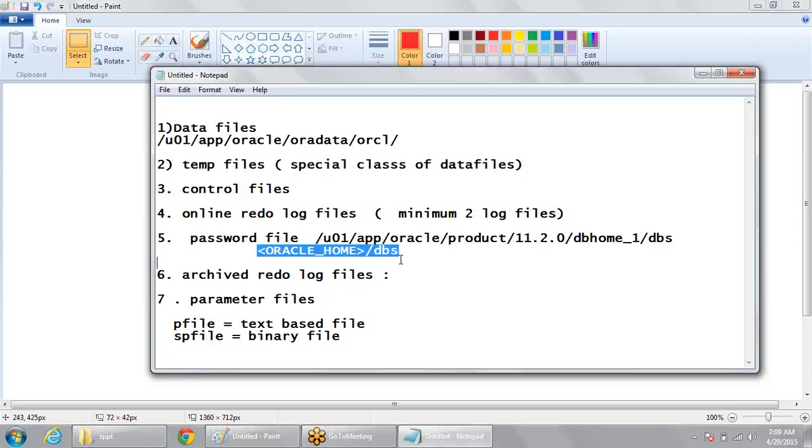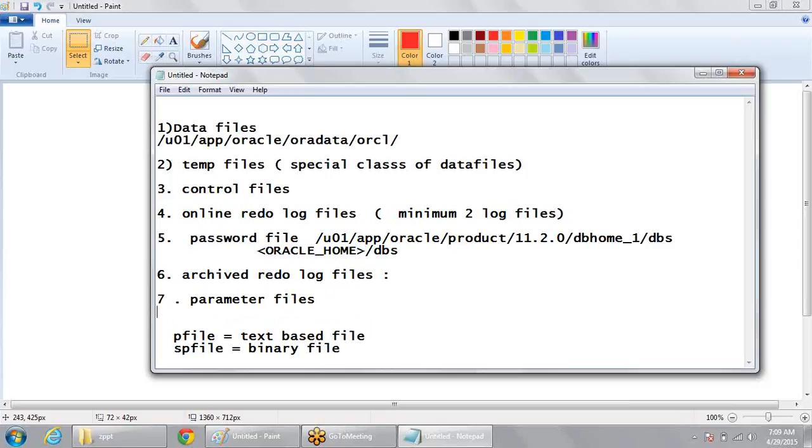Okay. And what is the location? Again the same: Oracle Home DBS. I will go into Oracle Home and in the DBS folder, we will see this information. Till here is clear? Yes, it's clear. So these are your physical files.